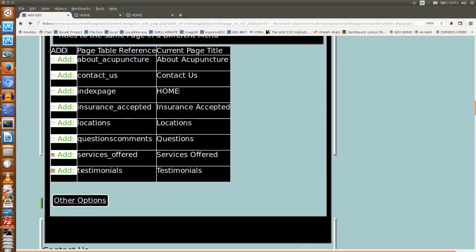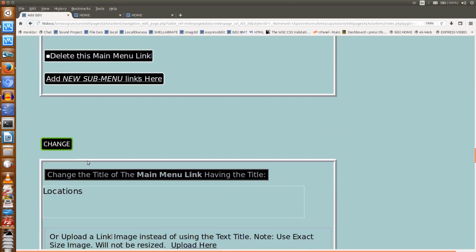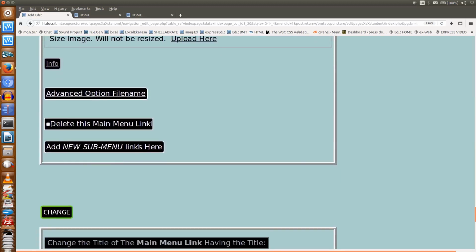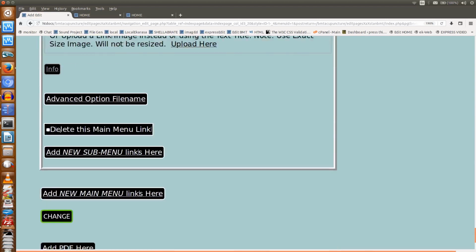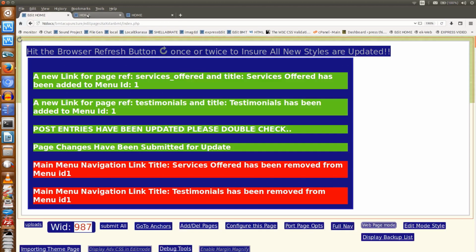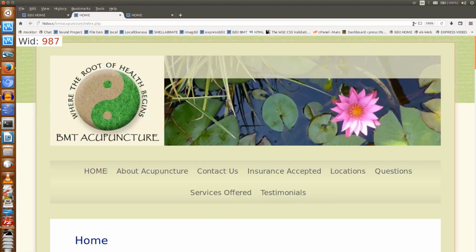We're going to go down and we're going to check services offered. We're going to check testimonials. Scroll down to services offered. We can check the delete, and then testimonials, and we'll check delete. We hit submit. Okay, well, there's our new menu. Our sublinks appear now when we hover on the home page. Now we could go back to rearrange our sublinks if we wanted.